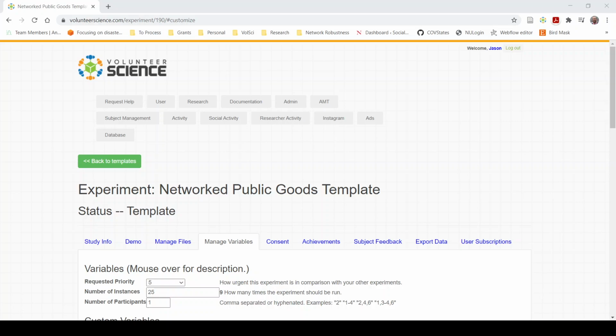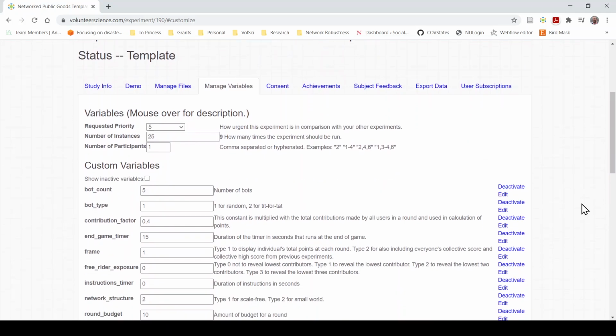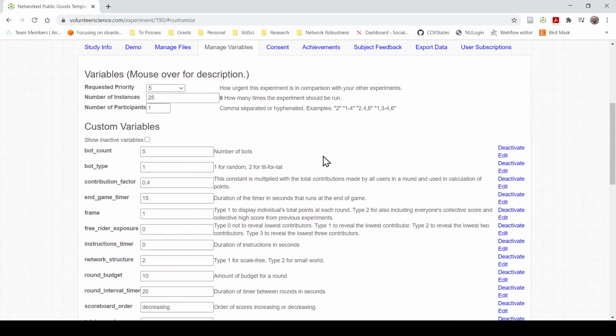Hi, this is Jason. Today I'm going to walk you through how to set up our networked public goods template. This is a relatively complex experiment. The point for you is to edit the experiment the way you want using the variable system here, rather than touching the game files and then going from there. So let me walk you through the variables, some of the different game options.